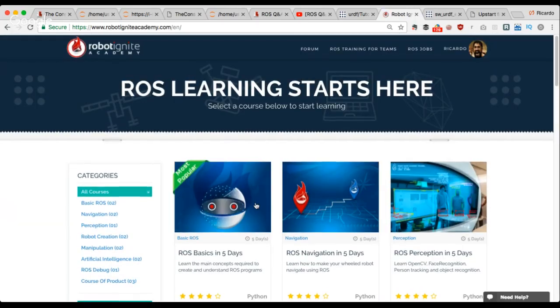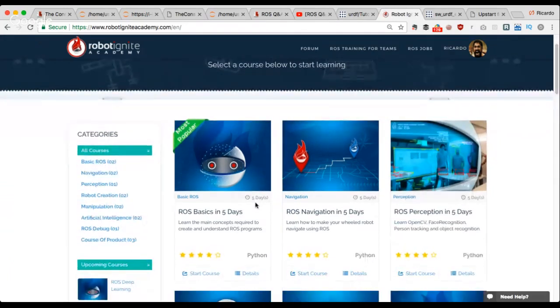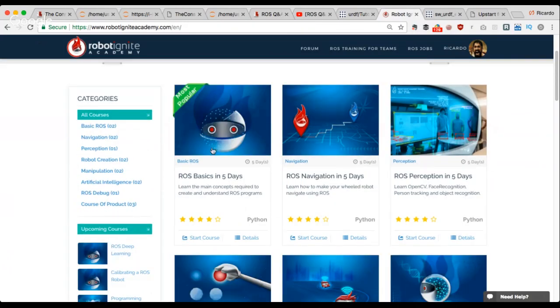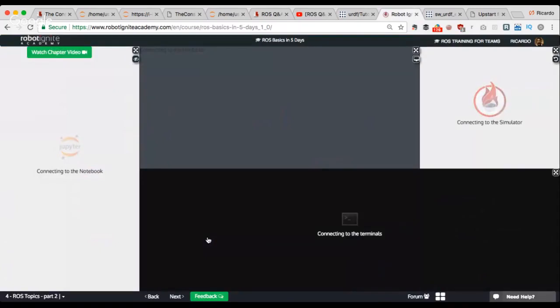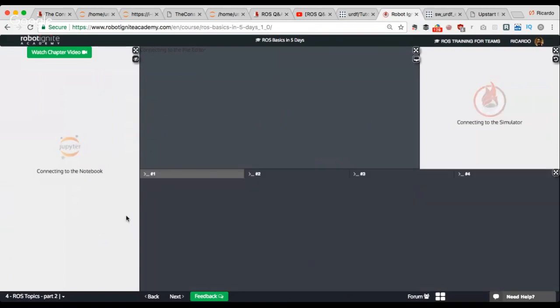For example, let me show you here, in case undergraduate students don't know anything about ROS, here is your course, ROS Basics. And if you want them to learn about navigation, ROS Navigation in 5 days. Okay, in 5 days means if you are intensive, but you don't need to do it in 5 days. You can do it at your own pace. So for example, let me start this one course, the ROS Basics, and you will see, well, it's the same procedure as in the previous course.